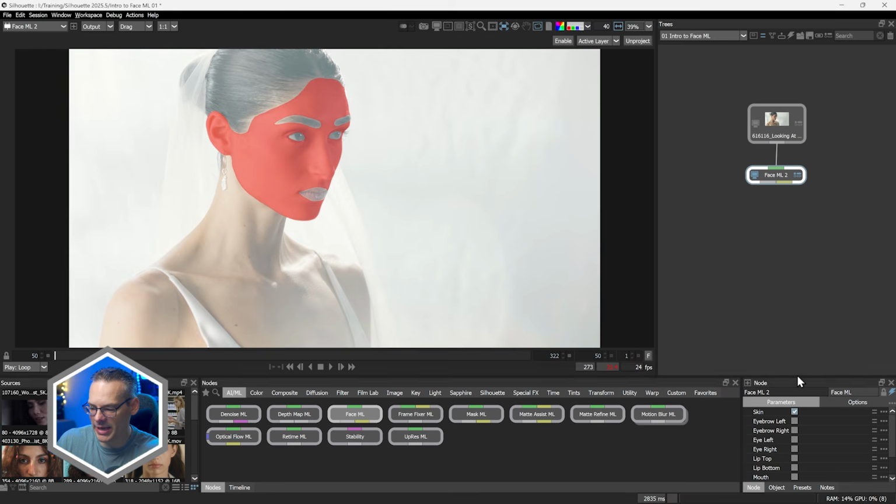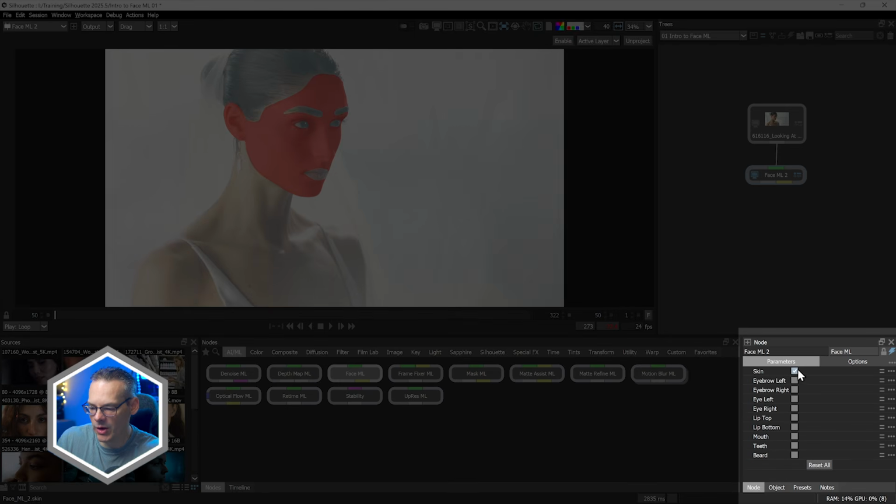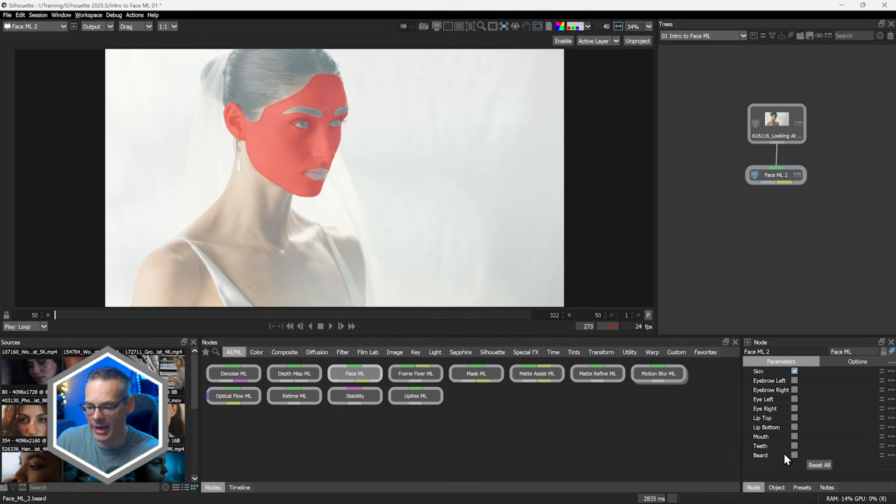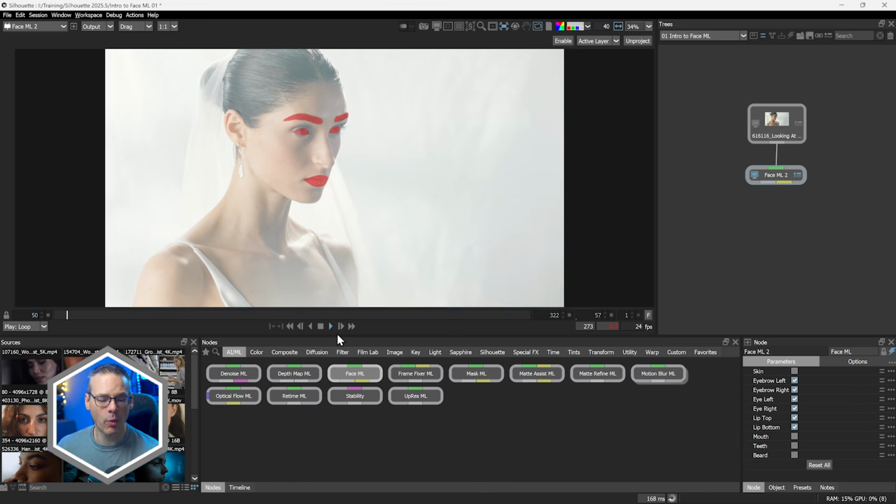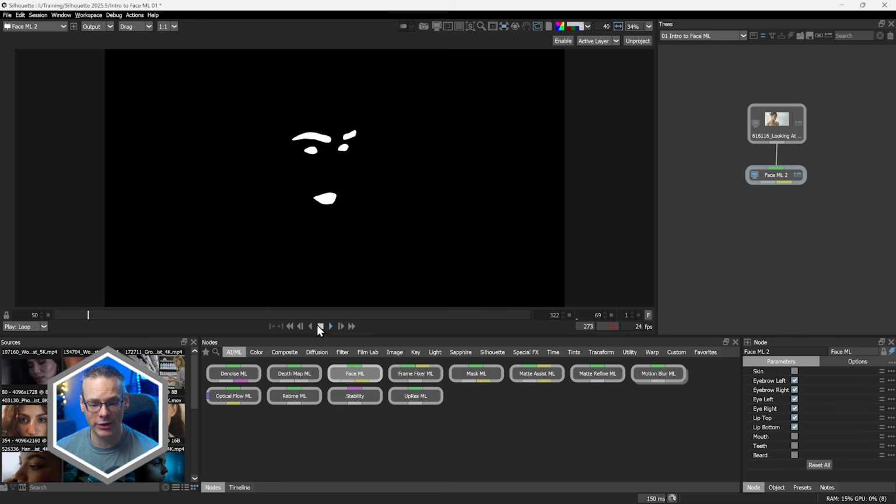If we look down in the node parameters here, we can choose what areas we're actually going to be interested in. So we have skin, we have the eyebrows, left and right, the eye, left and right, and lips, top and bottom. We can see the teeth and the mouth and the beard. Her beard is not very prominent right now. And what this will do is it will automatically create an alpha channel for us.